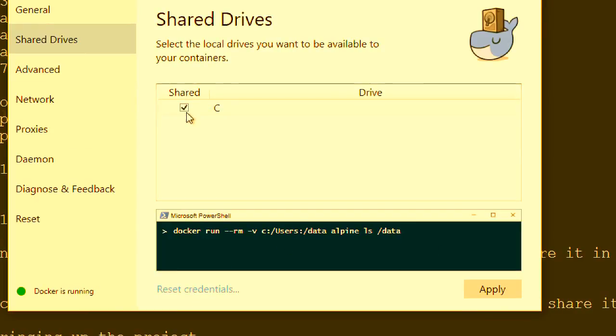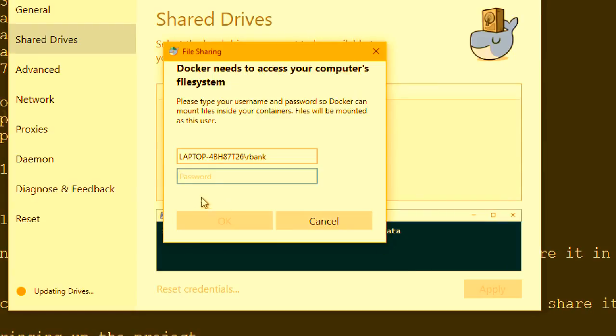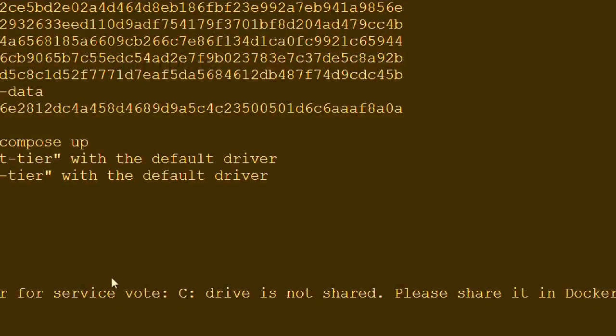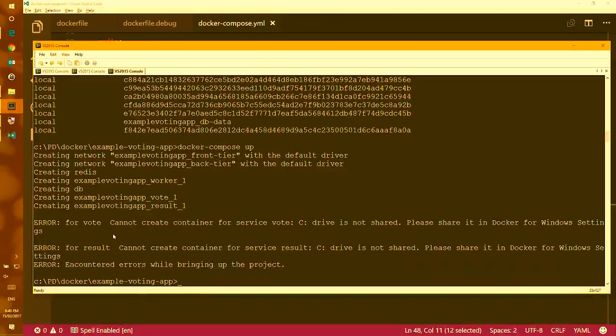All right, and apply, and put in my password. Hopefully I actually entered that correctly. All right, now let's try that again. So this is so the Linux VM can talk to my local file system. It's just a Hyper-V thing.